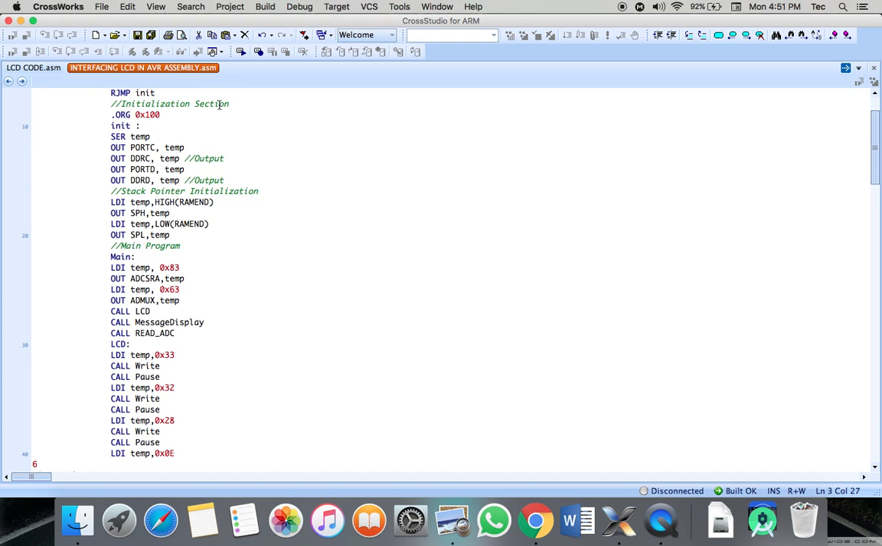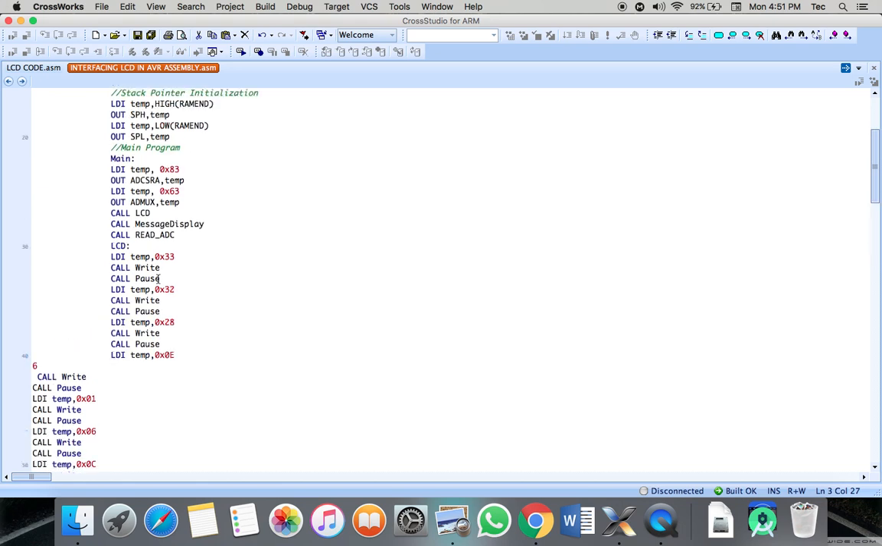Now the main program is here, where you have main. I'm rushing there because I know there's nothing really to waste much time on. When you come here, you see that you are loading temp with this particular memory address. Then you come and say out to ADCSR. That ADCSR is just your analog-to-digital converter there.